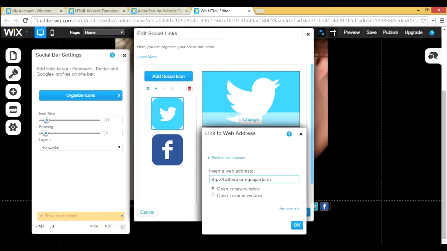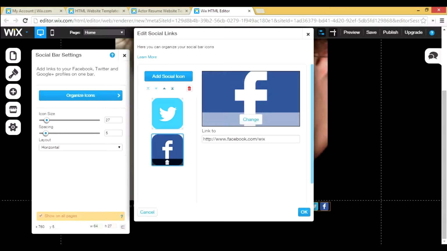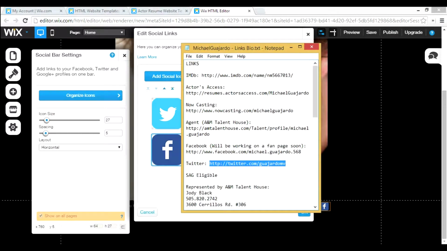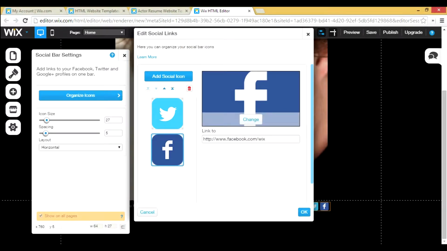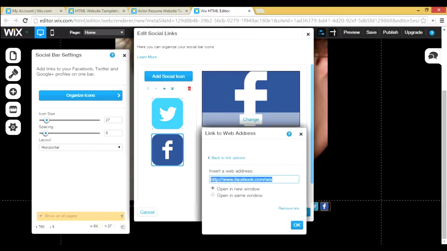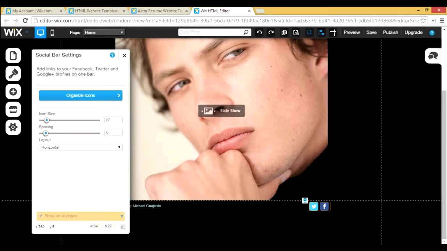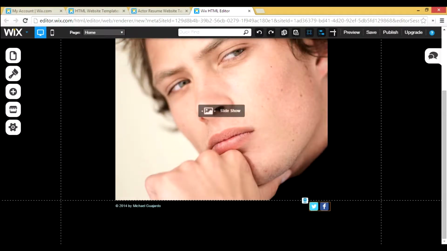We are sending them again to an external site. We want it to open in a new window, which is defaulted to that. So we're just going to click OK. I'm going to click on the Facebook icon. Then I'm going to come back again to this text document that we've prepared ahead of time to our Facebook page. We're going to click on that, replace the link with our Facebook, again, open it in a new window. Going to click OK, and go ahead and close that out.